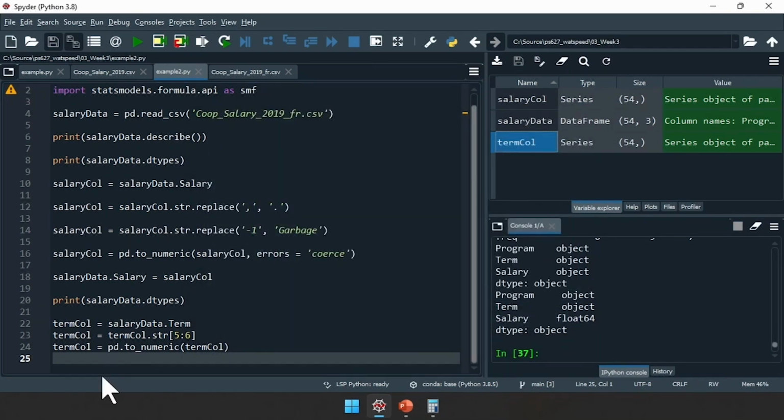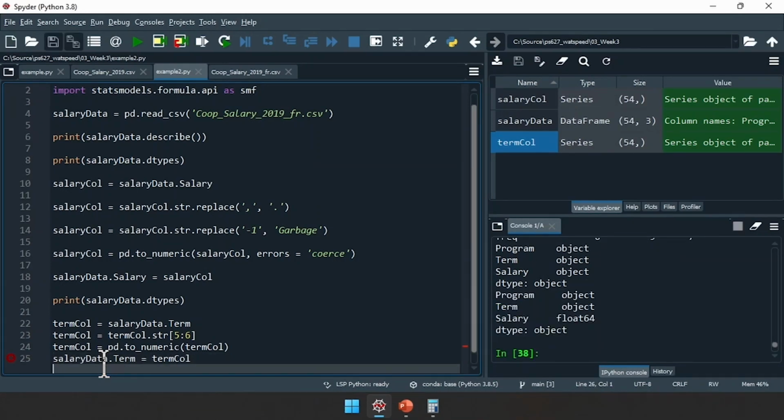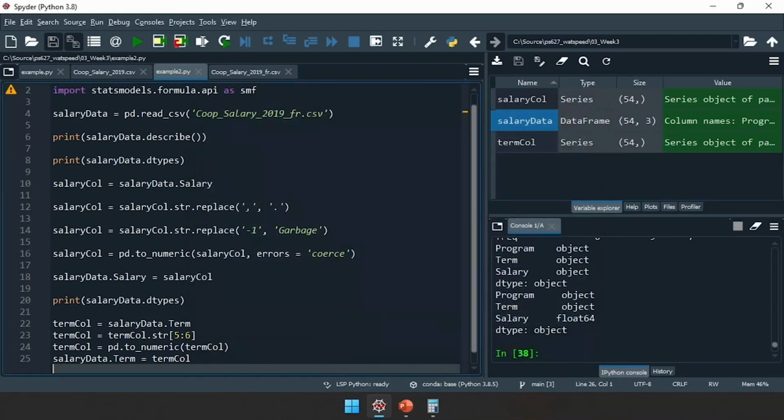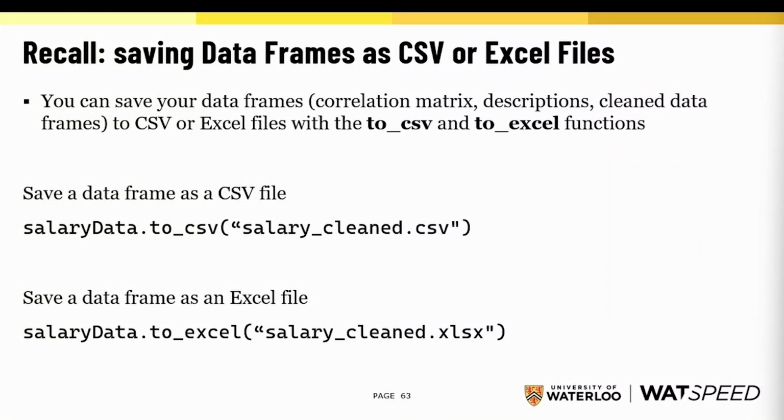And then finally, we can put term back into salary data. So salary data.term equals term call. Our salary data is now ready for a regression analysis. Now, what if you wanted to share this cleaned file with your coworker? Remember that you can save data frames as CSV or Excel files with the to_csv and the to_excel functions.